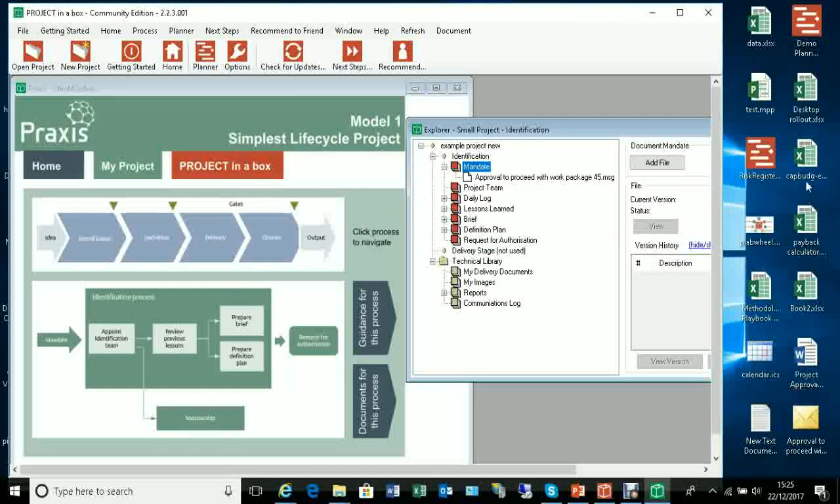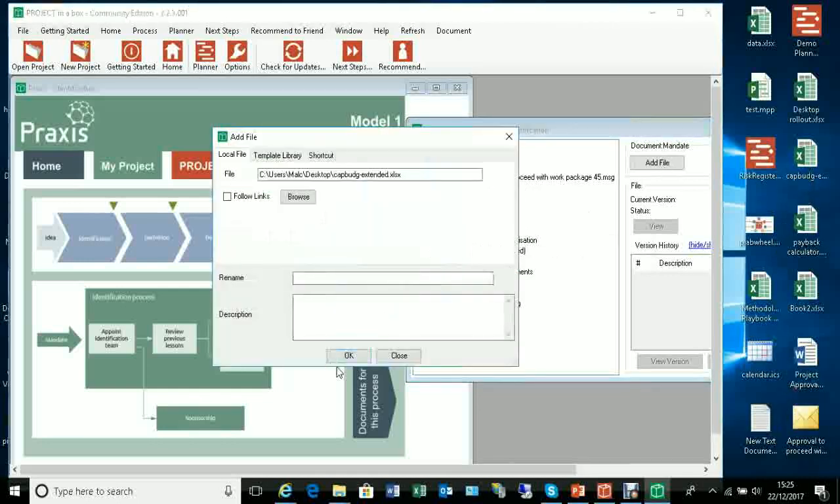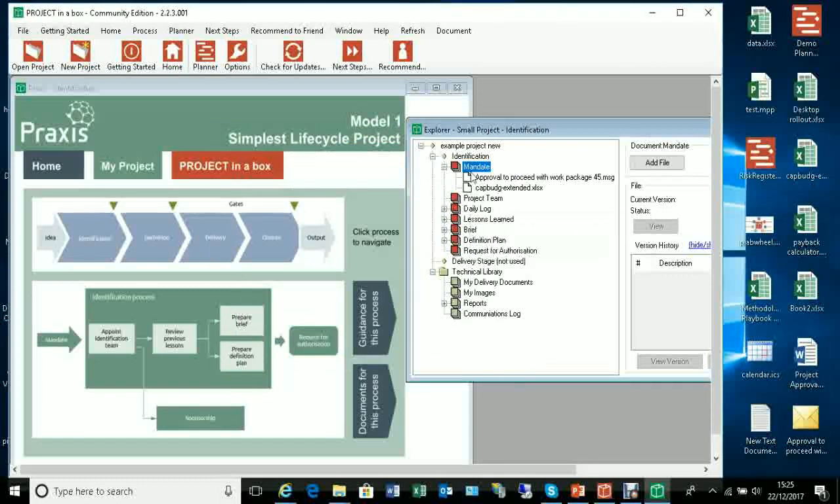It's taken a copy of it, and anything else I choose to add will also be included, and I'm building up my documentation for that. And it's all in the right place. We can find it nice and easily because it's in that placeholder.